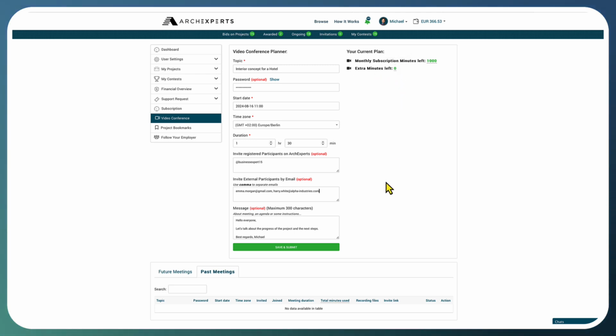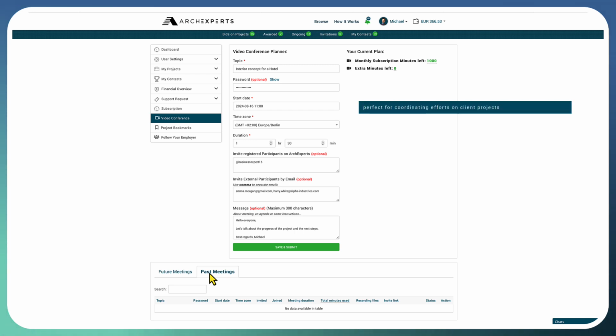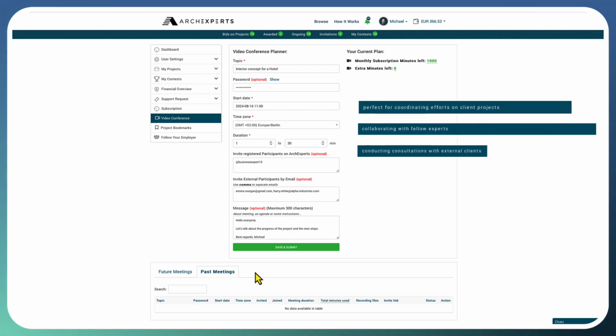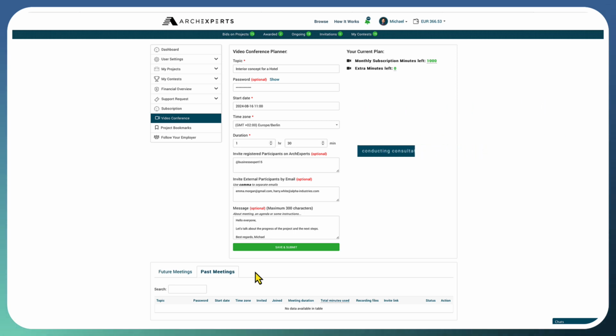At the bottom of the screen, you'll find the Future Meetings and Past Meetings tabs. There you can review details of upcoming and previously held meetings. This comprehensive tool is perfect for coordinating efforts on client projects, collaborating with fellow experts, or conducting consultations with external clients, all within the ArchExperts platform.